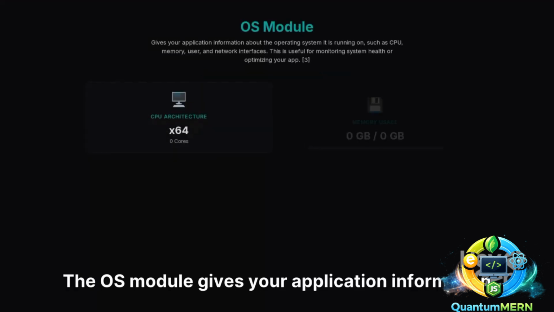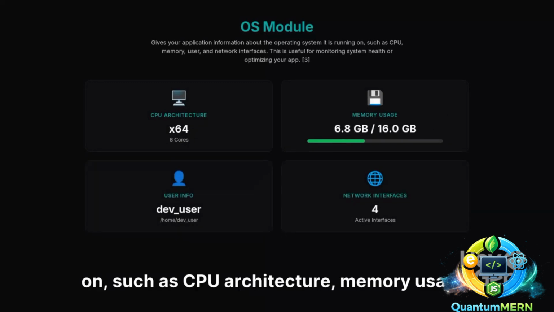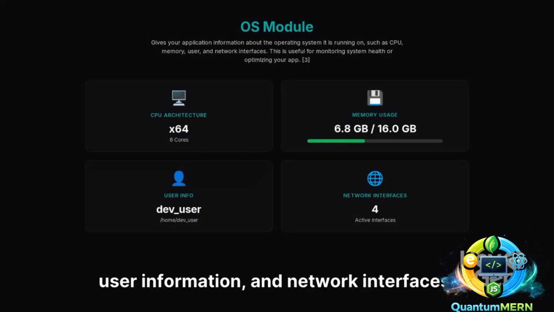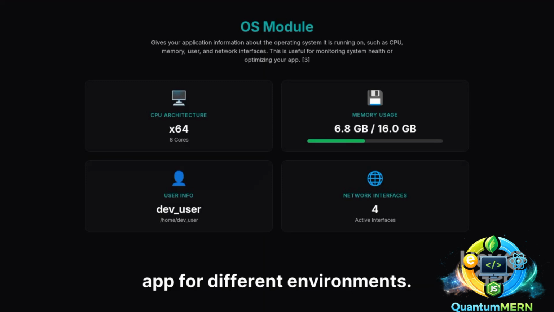The OS module gives your application information about the operating system it is running on, such as CPU architecture, memory usage, user information, and network interfaces. This becomes very useful when you want to monitor system health or optimize your app for different environments.